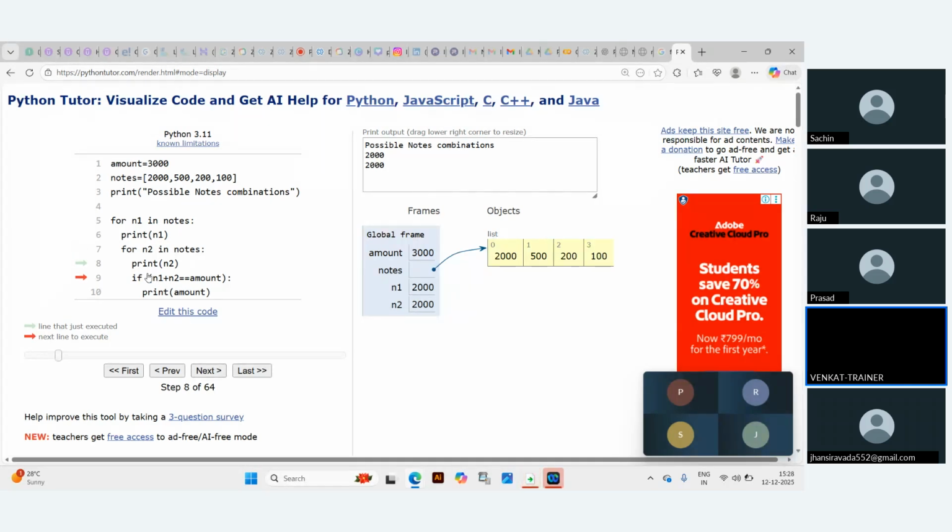Then it will be checking 2000 plus 2000 becomes 4000, right? Which is not equal to the amount 3000. 4000 is not equal to 3000. The if statement will fail, so the inner for loop is going to take 500. See now, one second, just hold on. Now N2 is going to be 500.